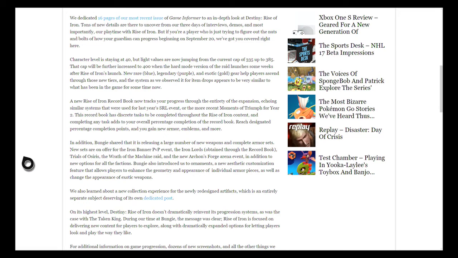Now, the character level will stay at 40. However, the light values are now jumping from the current light cap, as of right now, which is 335. The new light level increase for now is going to be increased to 385. And the new light level cap will be increased to 400 when the hard mode version of the raid is going to be launching. Now, I'll explain the new raid name in a minute.